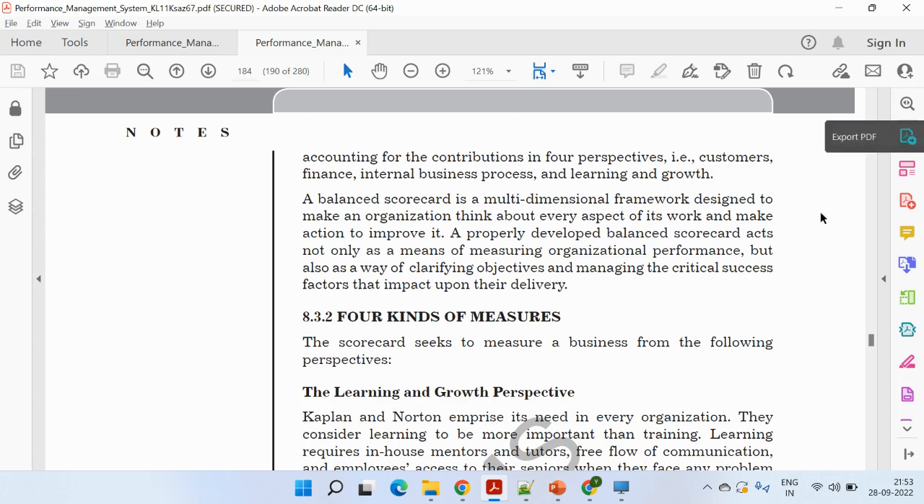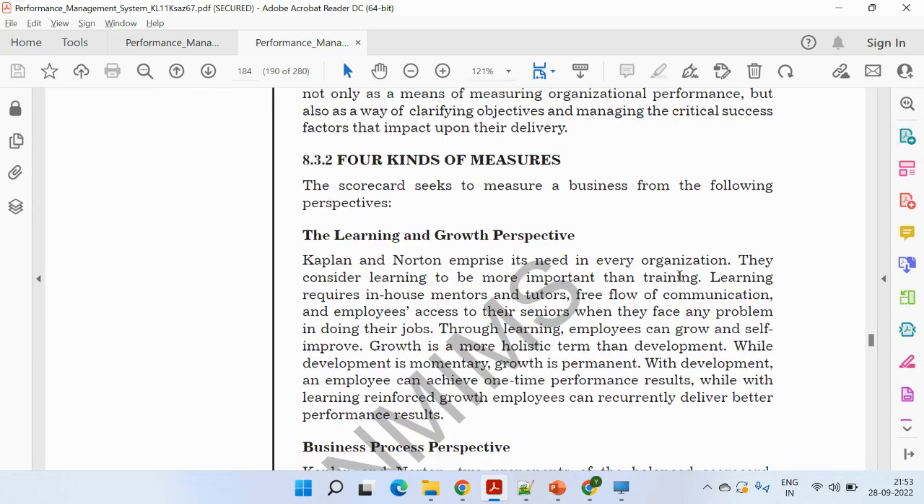So let's talk about the four measures. The first one is the learning and growth perspective, right? So it's the most important thing. It's normally said to be about how the employees are learning, how they are growing, and how the overall growth and performance is happening, for the company as well as for the employees.